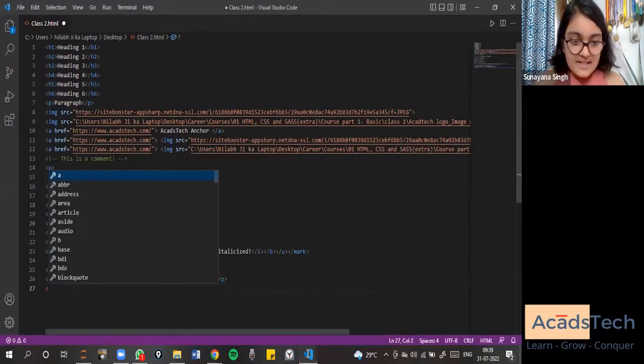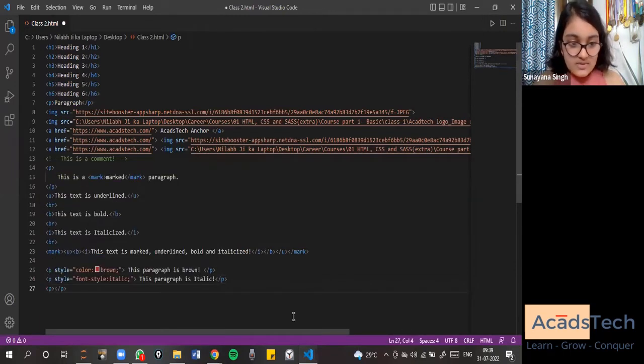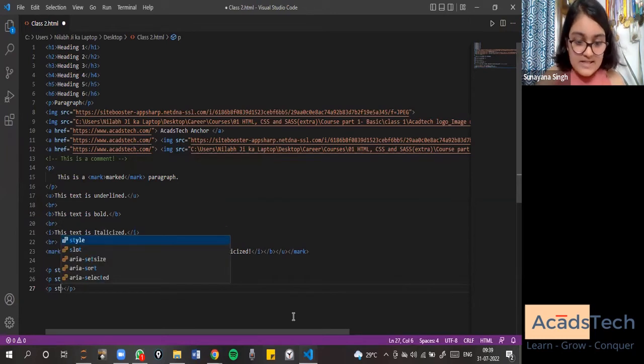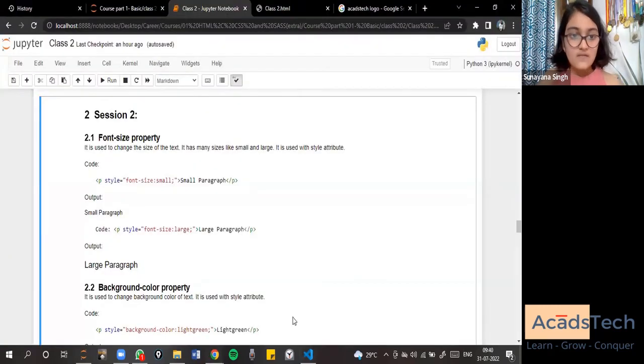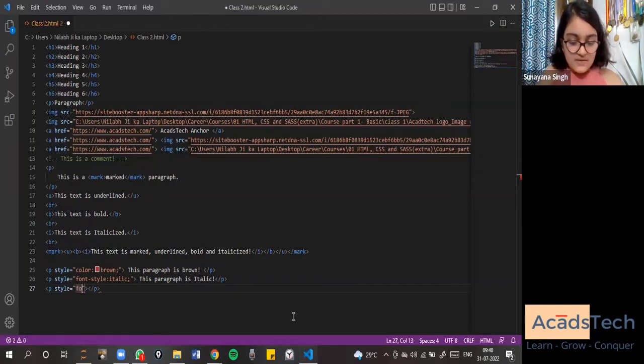This also requires the style attribute. We have written the paragraph tags. Let's add style now, STYLE. Now, also for this, write font hyphen SIZE, font size.